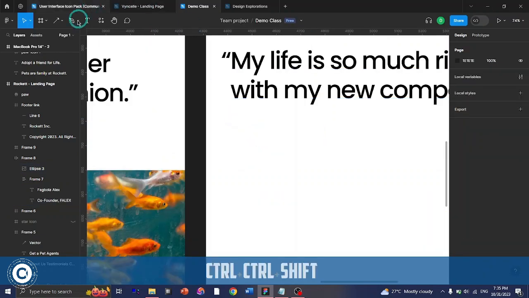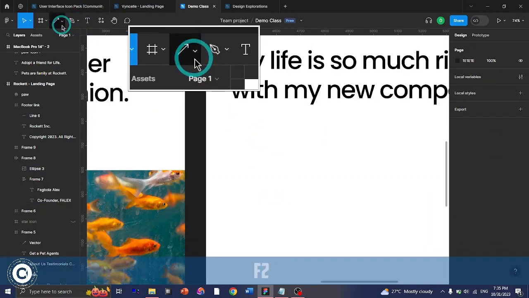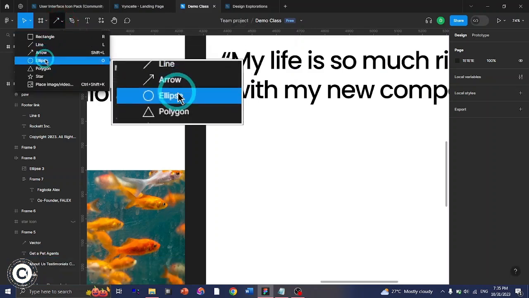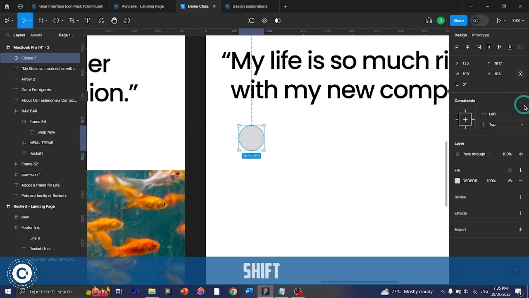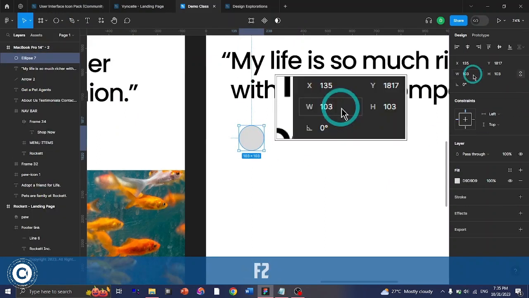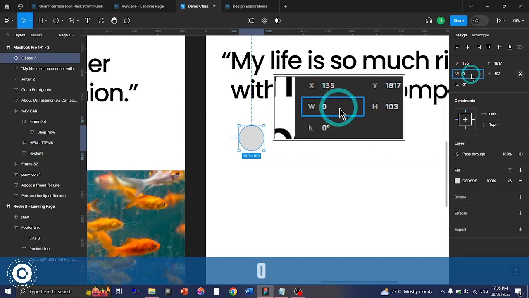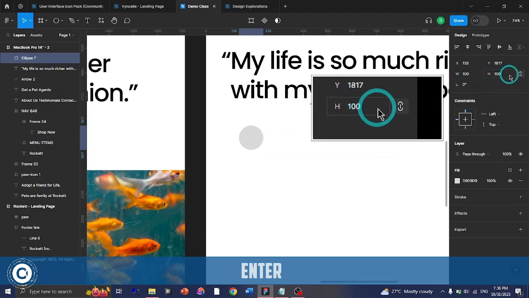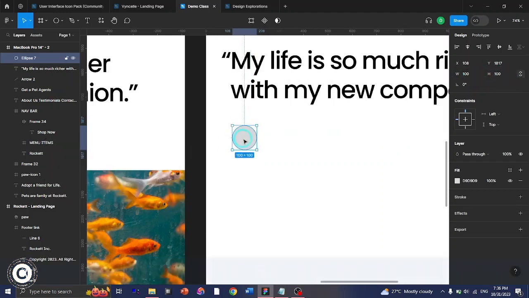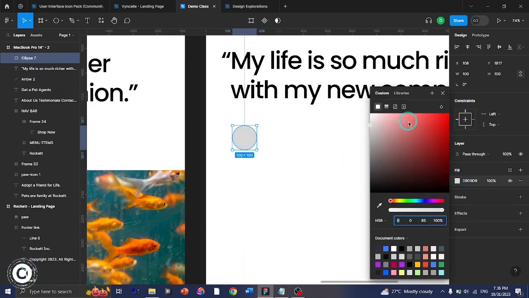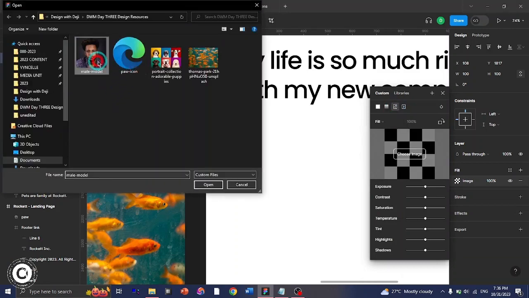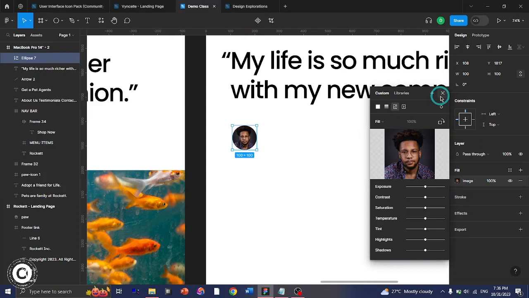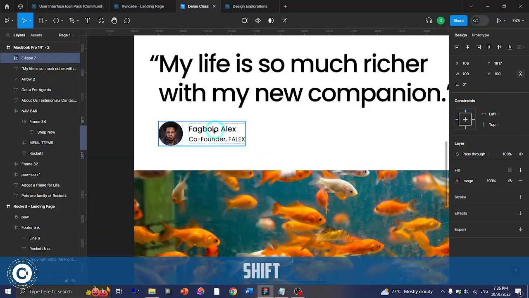So for the image, just draw out using the shape tools. Click on ellipse, then draw out holding shift and just draw out. So right now I want it to be around 100 by 100. So 100, 100, enter, 100 by 100. Good. Then for the fill, of course, it's beyond image, not a solid. Click on image and then you can select from this. Simple.